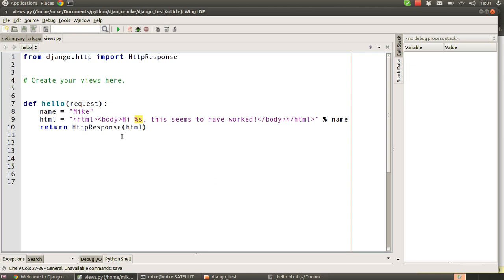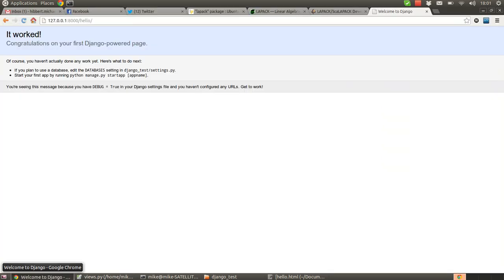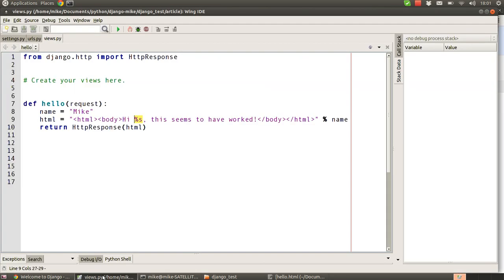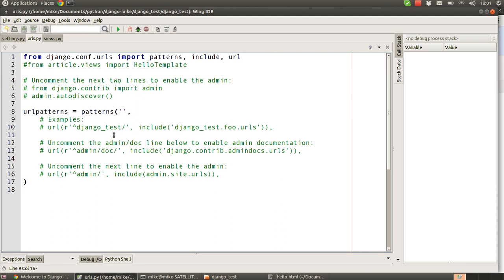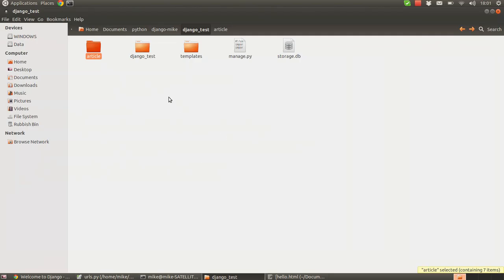Now, because we're dealing with a web server, we need to declare the URL that will handle this view, so that when people go to our website and they type in something like hello, the web server knows which one of our view functions to call. So to do that, we go into our URLs file, which is contained inside of our project, Django test. That's the file there. Notice that it's not inside of our article, it's inside of our Django test, which is the project name. This is our app and this is our project.